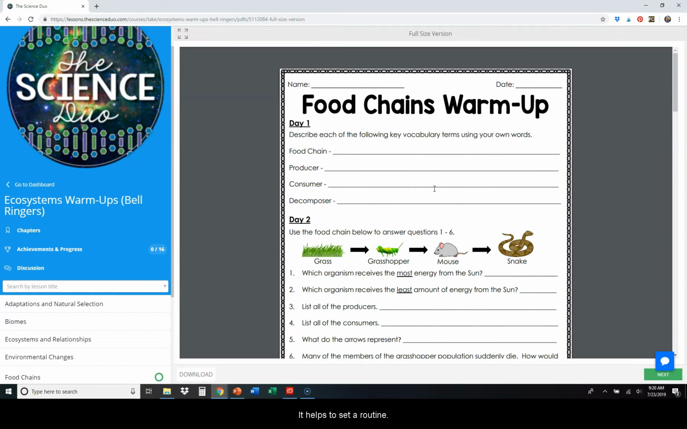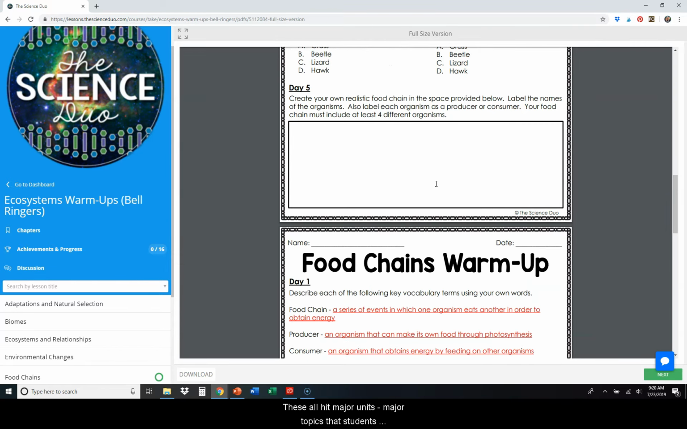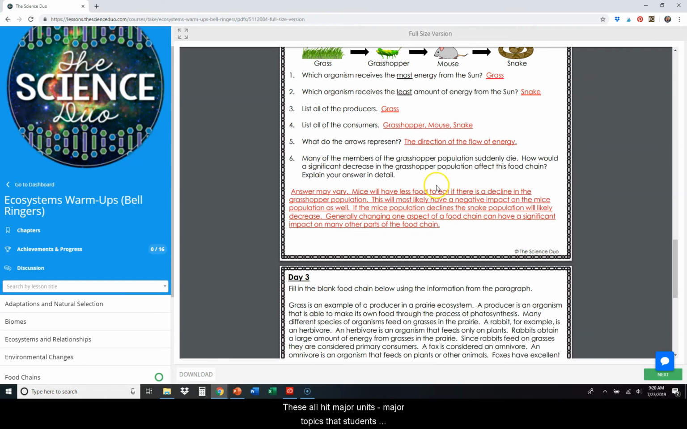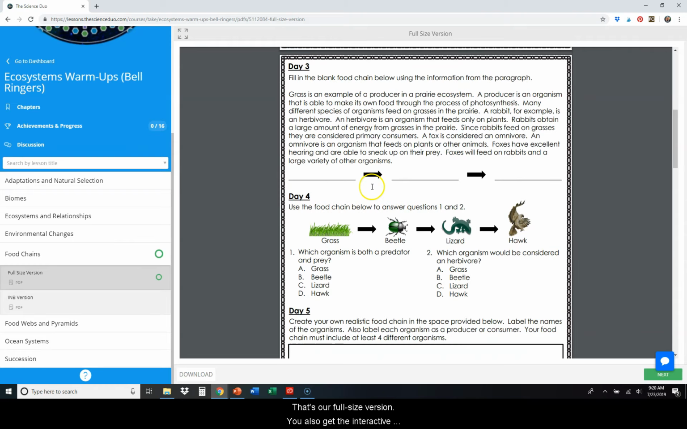It helps to set a routine, also helps to get kids focused on your class, gives you time to take attendance or do anything that you have to deal with in the hallway before class starts. It's a great way to get students focused on science. These all hit major units, major topics that students need to know. There's an answer key there. That's our full-size version.